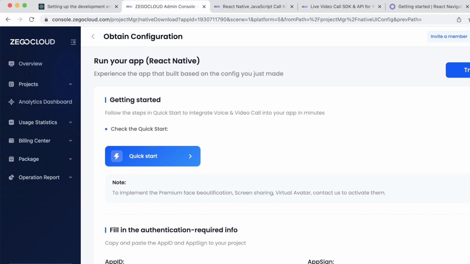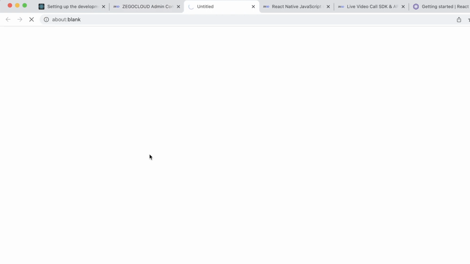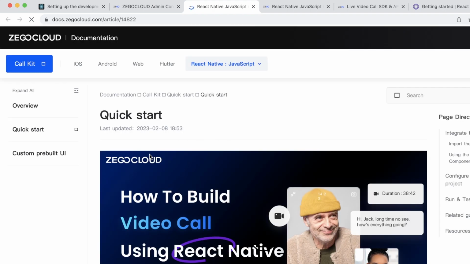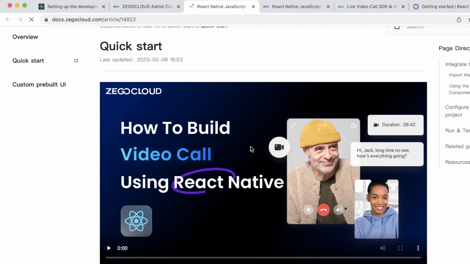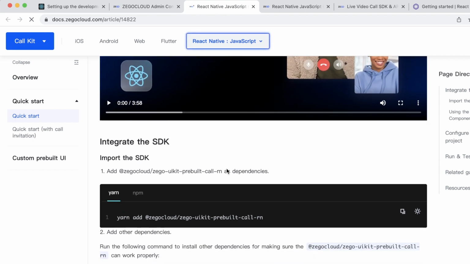Here I have my app ID and app sign, which I need to have in my code. So I need to copy them and paste them, but let's first start with the quick start part. There is a video that shows you how you can do it, but no need for video. I'm gonna explain everything to you.